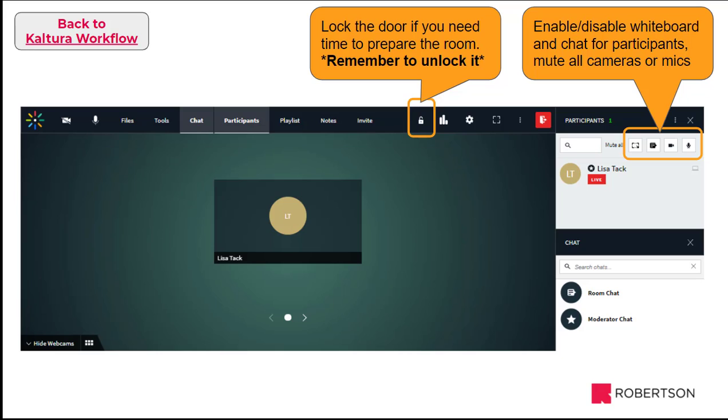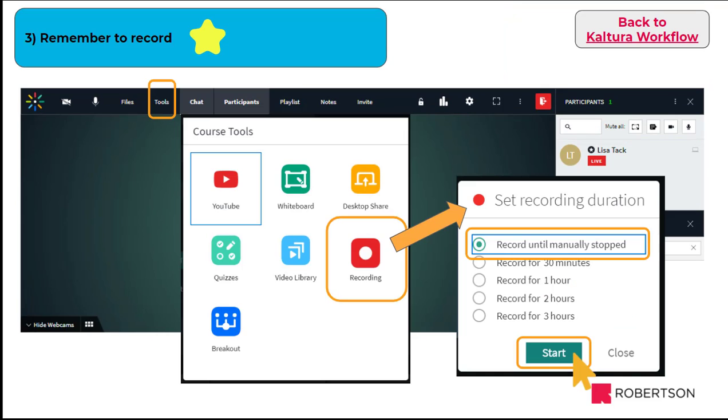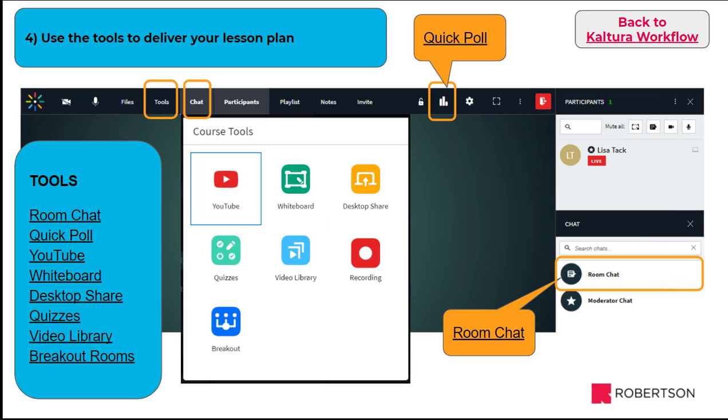You can use these features to enable or disable the whiteboard and chat for participants. You can mute all cameras or microphones. This step is important. We need to remember to click Record in Kaltura. Visit Tools, click Recording, and select Record until manually stopped. Click Start when you're ready. Use the tools to deliver your lesson plan.